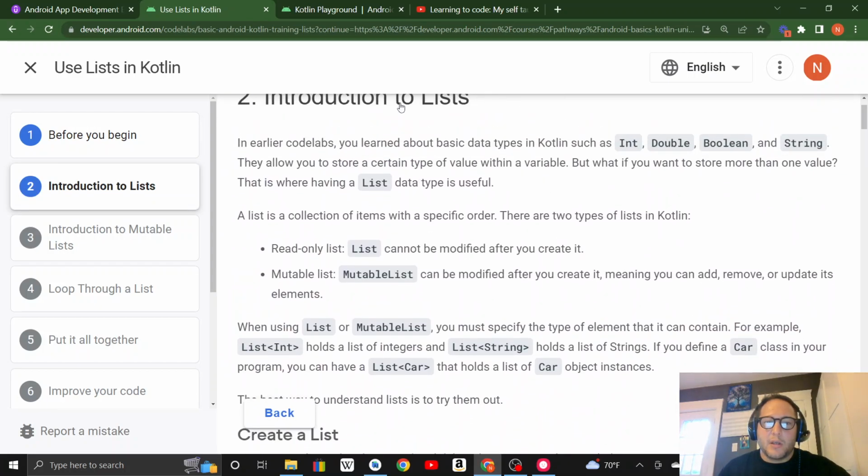All right, introduction to lists. In earlier code labs, you learned about basic data types in Kotlin, such as Int, Double, Boolean, and String. They allow you to store certain types of values within a variable, but what if you want to store more than one value? That is where having a list data type is useful. A list is a collection of items with a specific order. There are two types of lists in Kotlin: a read-only list that cannot be modified after you create it, and a mutable list, which can be modified after you create it, meaning you can add, remove, or update the elements.